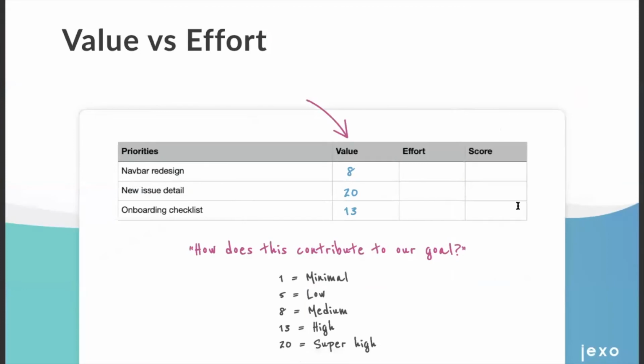So let's have a closer look at the value versus effort method. I have here an example of 3 priorities we are going to be working on. With this method, we have 2 key metrics that you need to identify for each of your priorities, and it's value and effort, surprisingly. When filling in the value metric, ask yourself this question: how does this contribute to our overall goal? In our case, we assigned a medium value, which is equal to 8, to our navbar redesign, and super high value to new issue detail, and high value to our onboarding checklist.